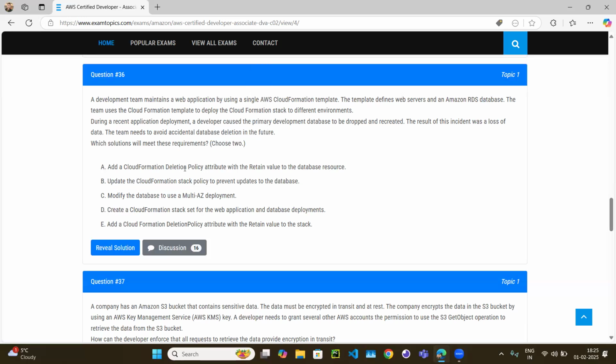Add a CloudFormation deletion policy attribute with the retain value to the database resource. Correct. Within the database resource, we can set this attribute, and then if you delete the stack, the particular database is not going to be deleted. The remaining resources are going to be deleted. So this is definitely correct. Update the CloudFormation stack policy to prevent updates to the database. That can also be an option.